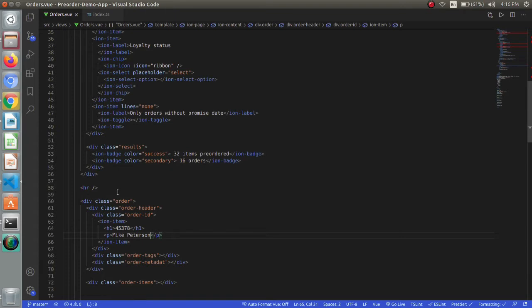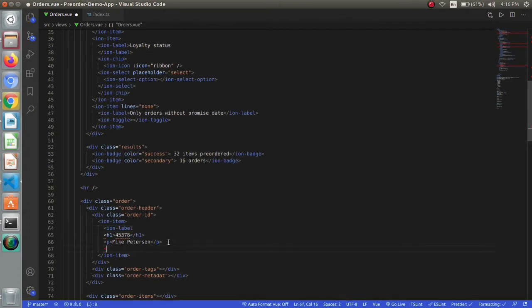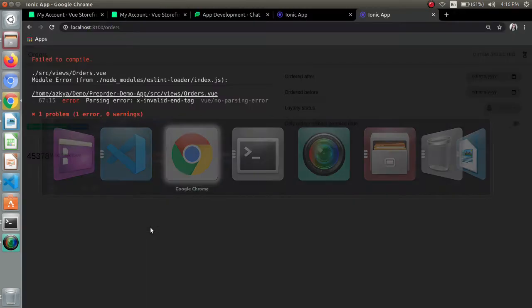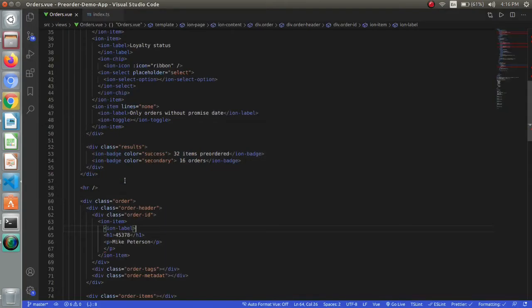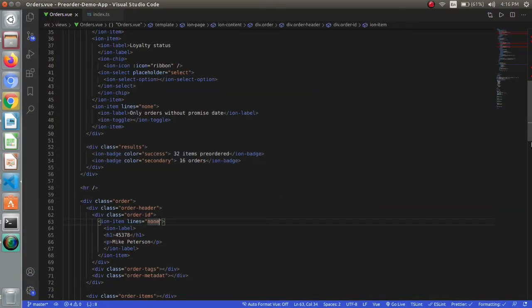We haven't put them into the label, so they are looking like this. Now put them in the label. We have some error. Oh, it is due to the unwanted tag. Save again. Yeah, we are able to see our ID correctly. Now I will be setting the lines to none, and they are invisible now.